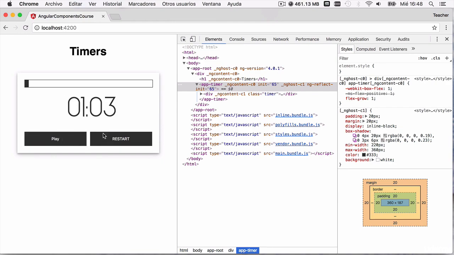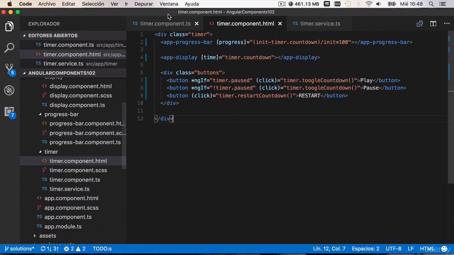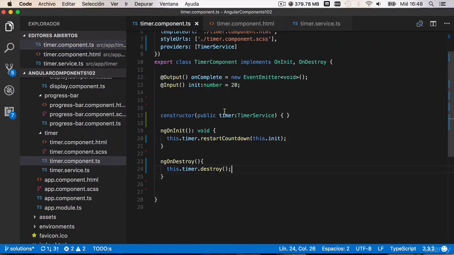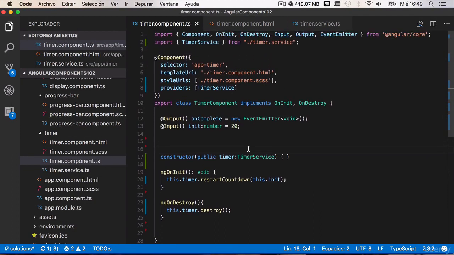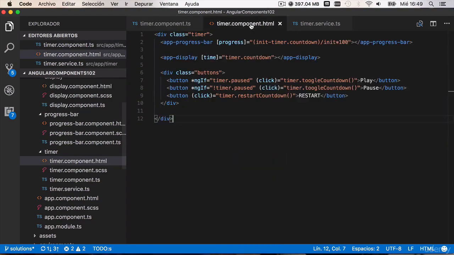So my timer component works exactly the same as before, but with the difference that now all the business logic of the timer is inside a service. So now my component looks much cleaner, although it keeps being a stateful component because it's handling this timer and it's able to change the state, as you can see here in the template.